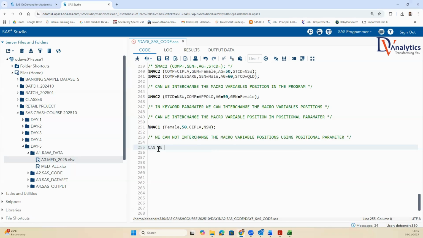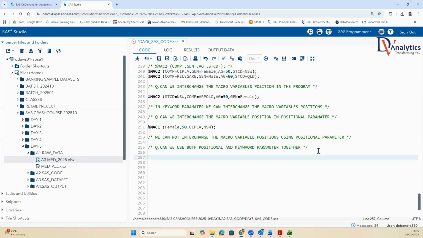Now the next question. Oh, let me put Q before question so that it can be more interesting. Okay, Q: Can we use both positional and keyword parameters together? Now this is the question. Can we use both positional and keyword parameters together? What does it mean?